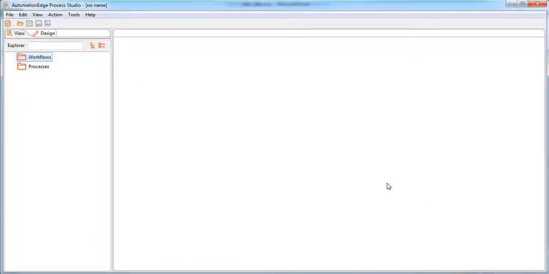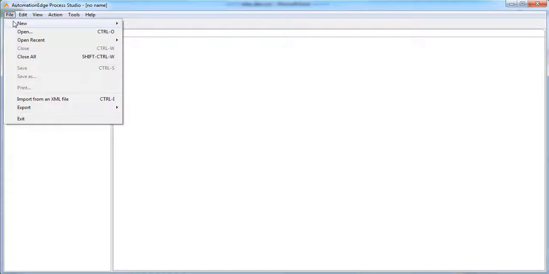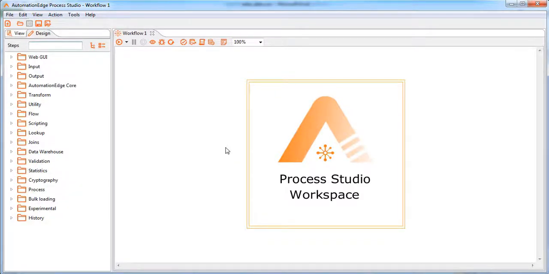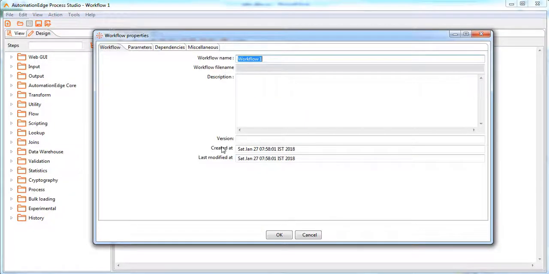We're now in Process Studio development environment. In order to build the workflow, we will do File, New, Workflow. Double-click on the workspace area to open up the configuration dialog for the workflow. This is the Workflow Properties dialog. Here, we'll specify a name for the workflow. Let us call it Sales Data Workflow. Click on OK.